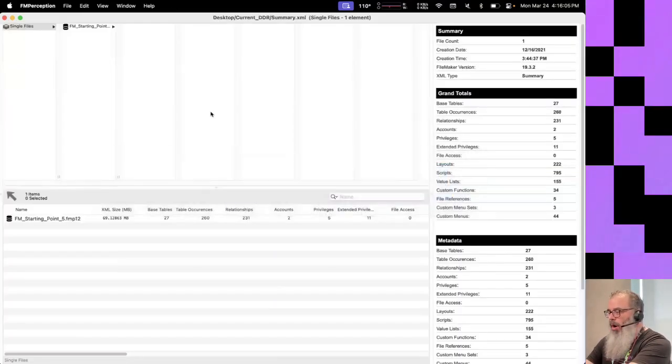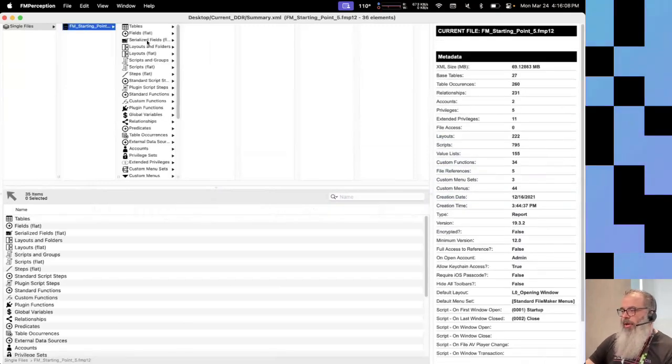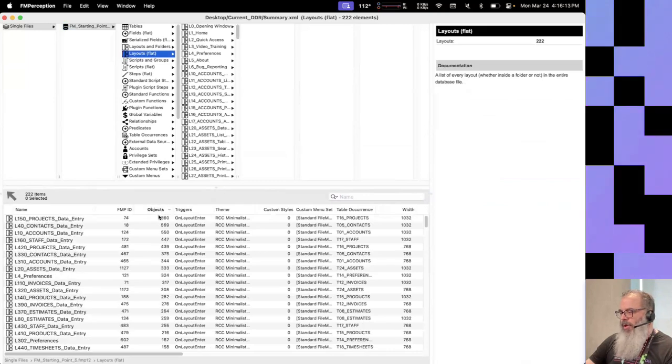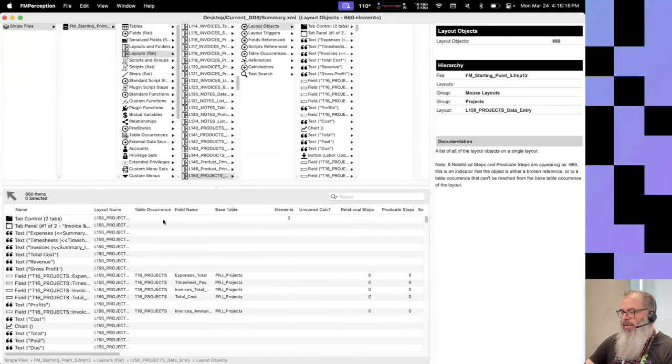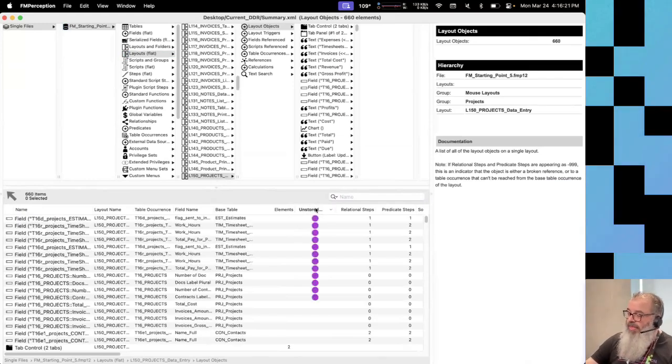So if I need more, I can go to FMPerception and drill into a particular layout. Let's find one with a lot of objects on it. And here's 660 layout objects that can tell me things like, okay, these are unstored calculations that are placed on the layout. So it's got to be able to go from the layout object field through the table or through the relationship graph to the field definition and then determine whether that is unstored.